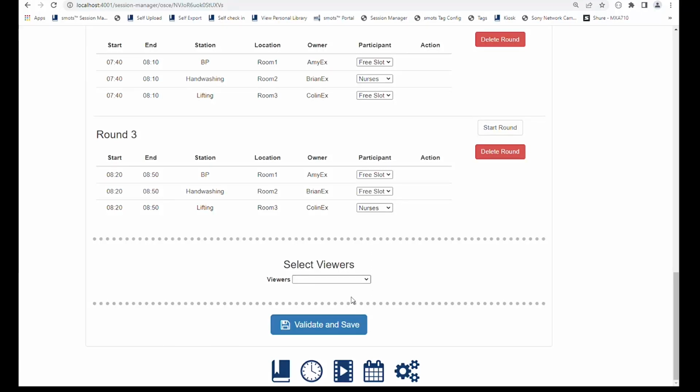So I'm going to suggest that for the time being, only the examiners, Amy, Brian, and Colin, and the system administrator will be allowed to see. And then I validate and save. And you can see I get a validation OK in the top right-hand corner to say that that's ready. So basically, these sessions are now programmed into the system.